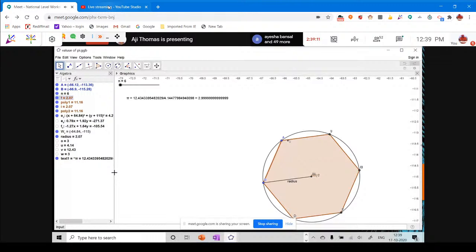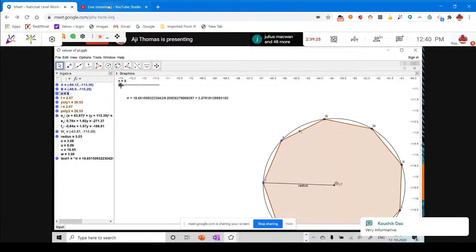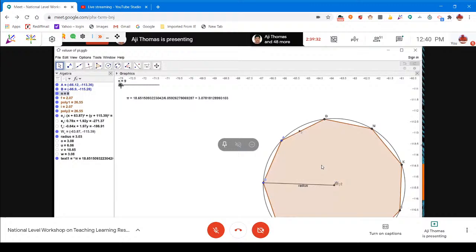Okay, so what we are doing over here, what is happening over here, when I'm increasing this, the number of sides is increasing, but the length is the same. It is 2.07 only. So actually what I have done for this pi.